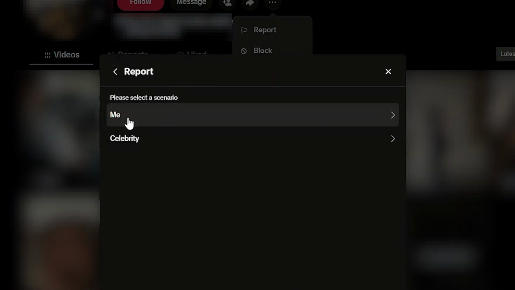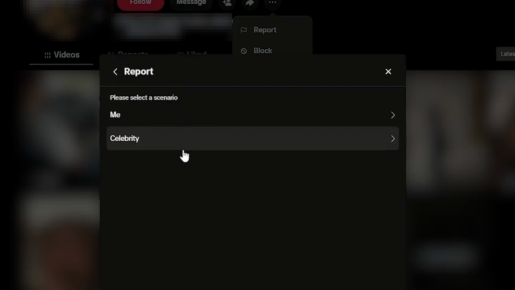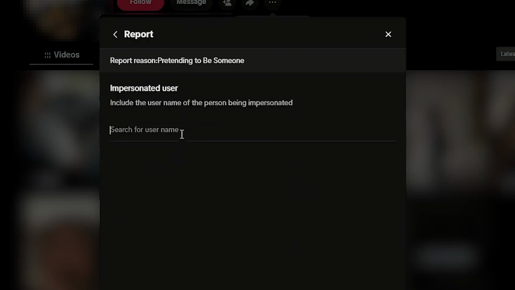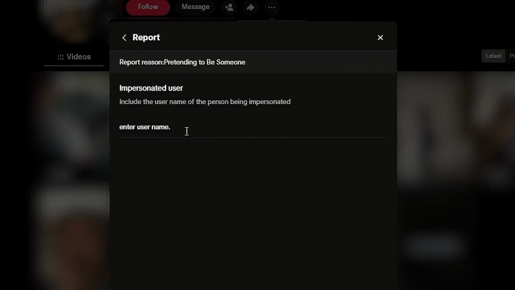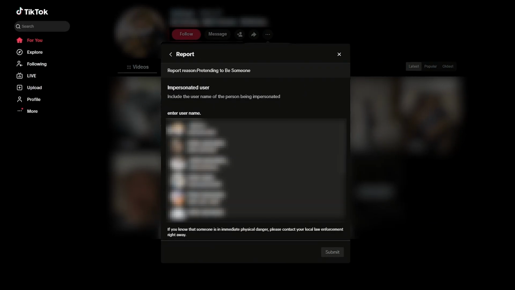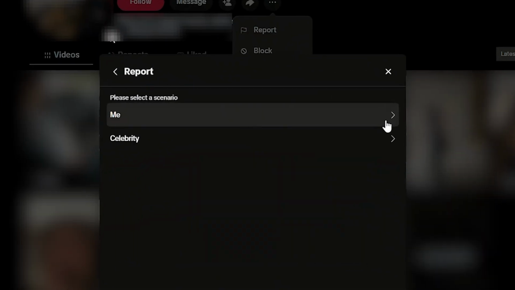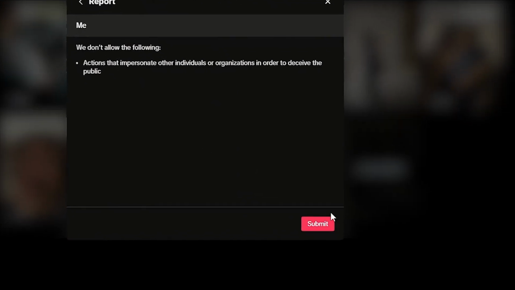Step 4. Submit report. TikTok will ask you if the account is pretending to be you or a celebrity. If it is pretending to be your brand or someone you represent, select celebrity and add the username of the account being impersonated. Select it from the drop-down and then click submit. If the account is pretending to be you, click me and submit the report.